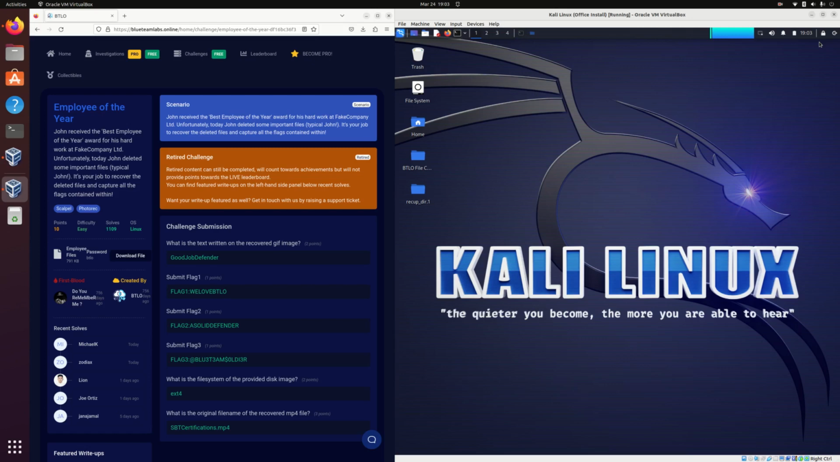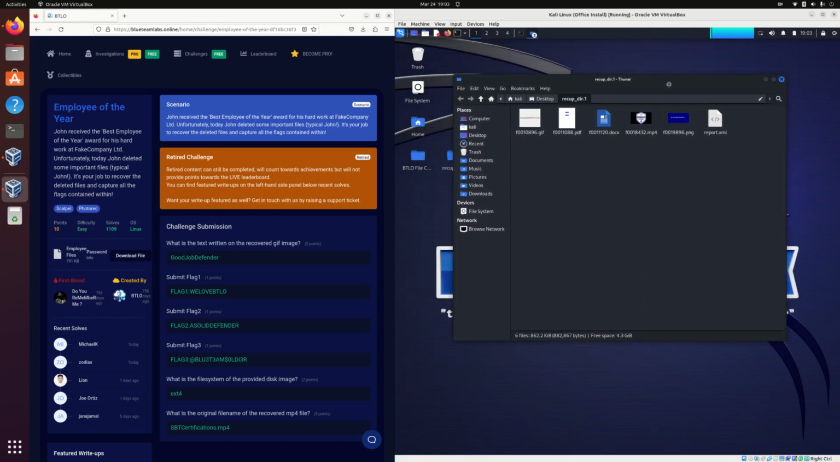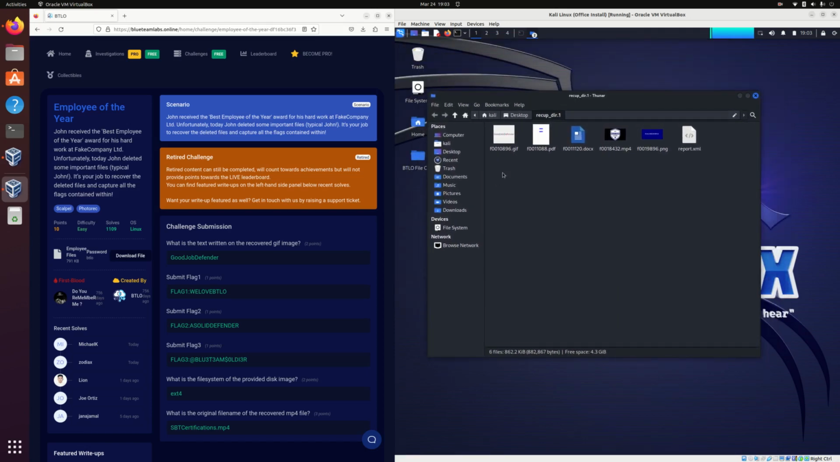Now let's take a look at what actually was recovered here. So as you can see here, now we have a new folder, this recup directory one. I'm going to open it. And now we actually have those files that were provided in the strings output. So we have this GIF, we have this PDF, we have this doc, we have this MP4, we have this PNG, and we have this report.xml here.